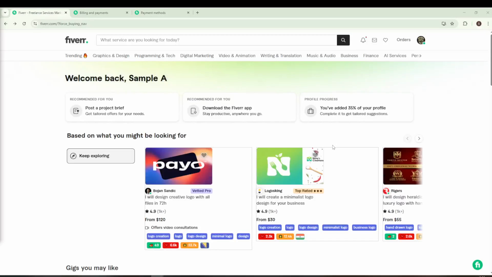In today's video, I'm going to teach you how to set PayPal as a payment method on Fiverr. Now let's dive right in and make this as straightforward as possible. First step, you need to log into your Fiverr account. It's important to ensure that you're using your correct login credentials to avoid any issues accessing your account.